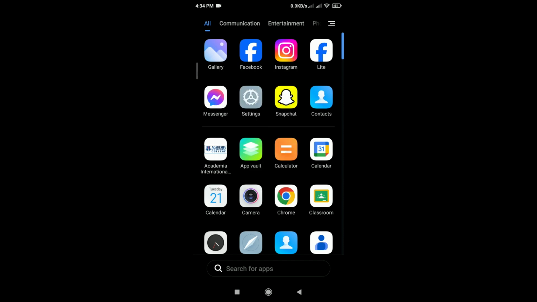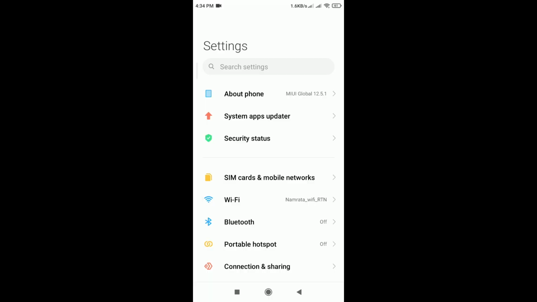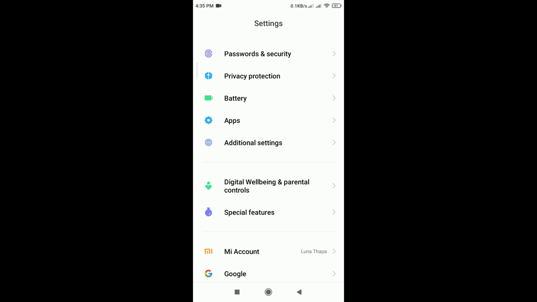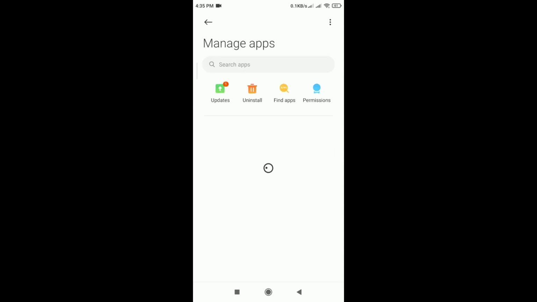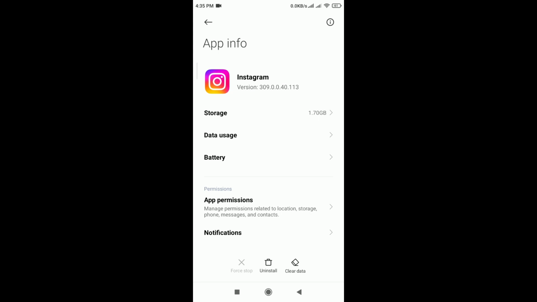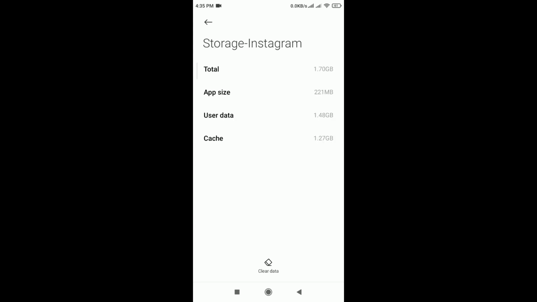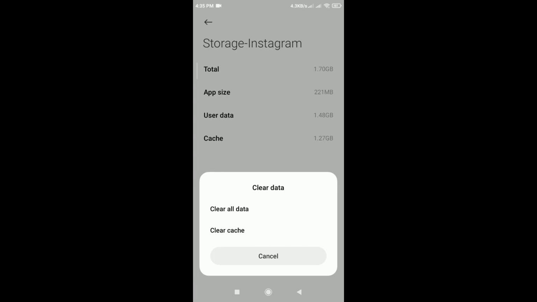After that, clear app cache. For that, open the home setting, scroll down and tap on apps. After that, tap on manage apps. After that, search for Instagram. In app info, tap on storage. In the bottom you can see here clear data, tap on it. From pop-up, tap on clear cache.